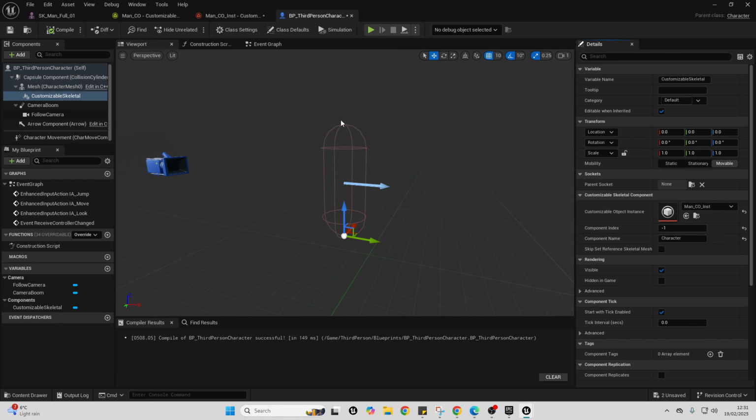Now, nothing's going to appear. I think this is just a bug with Unreal Engine. In order to fix this, we just need to make this 0, go compile again, and then make this -1, and then it should appear, and we'll have our character.